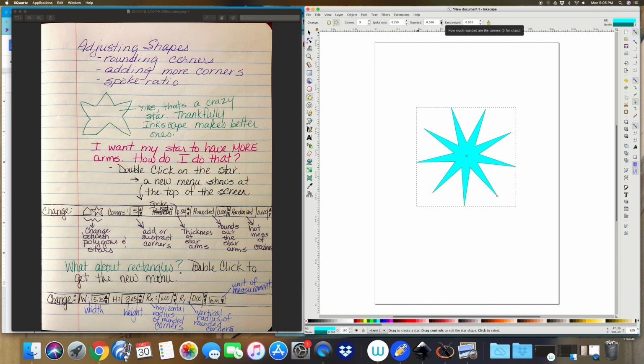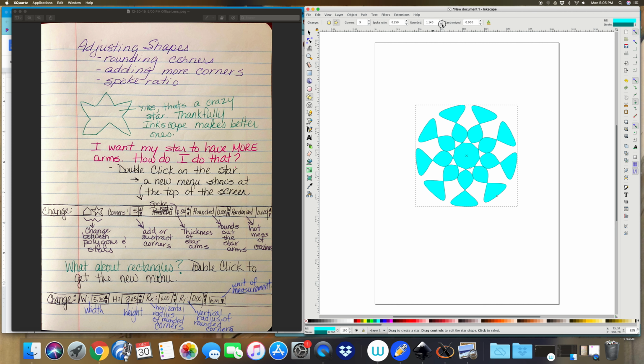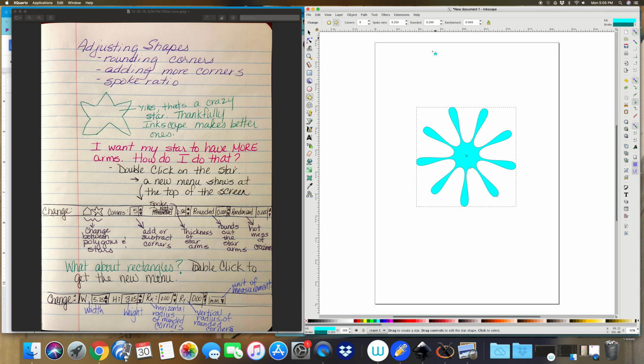Then you move on to rounded, which does exactly what it sounds like it does. How much rounded are the corners? 0 is for sharp. That's what I have right now, is sharp. So if I increase it, that was quite a bit, I could turn it into something like a water droplet.